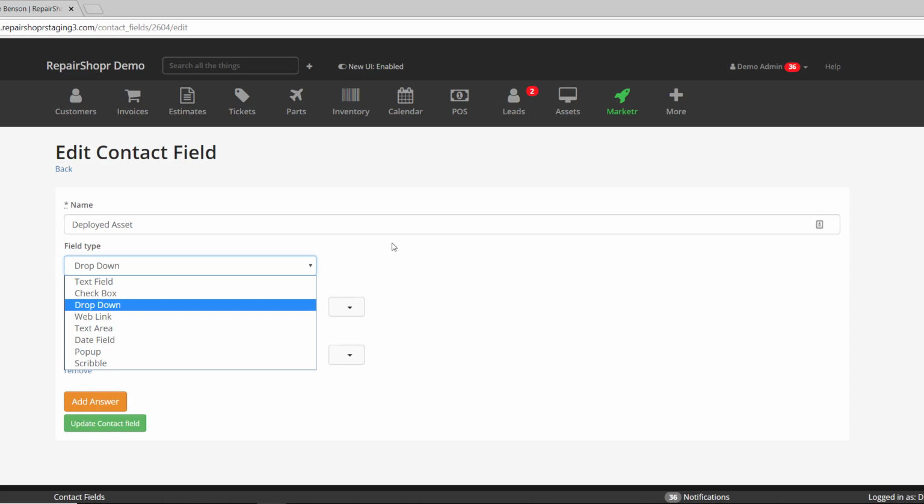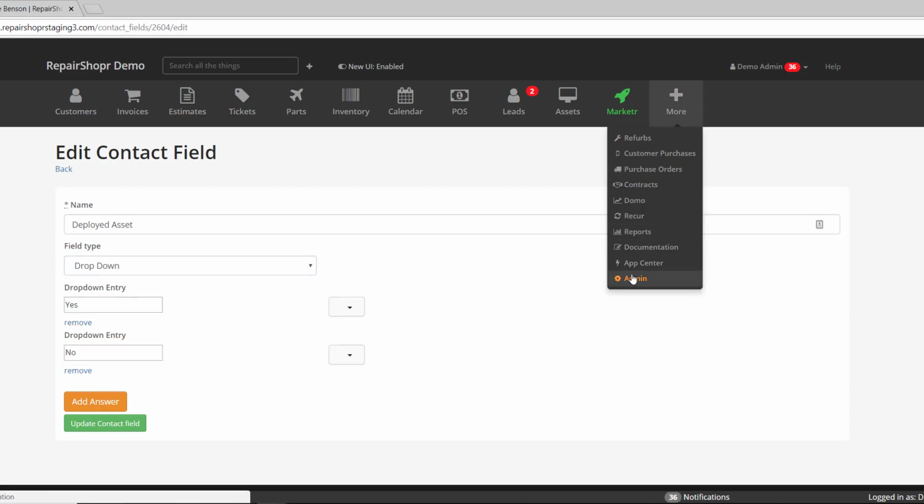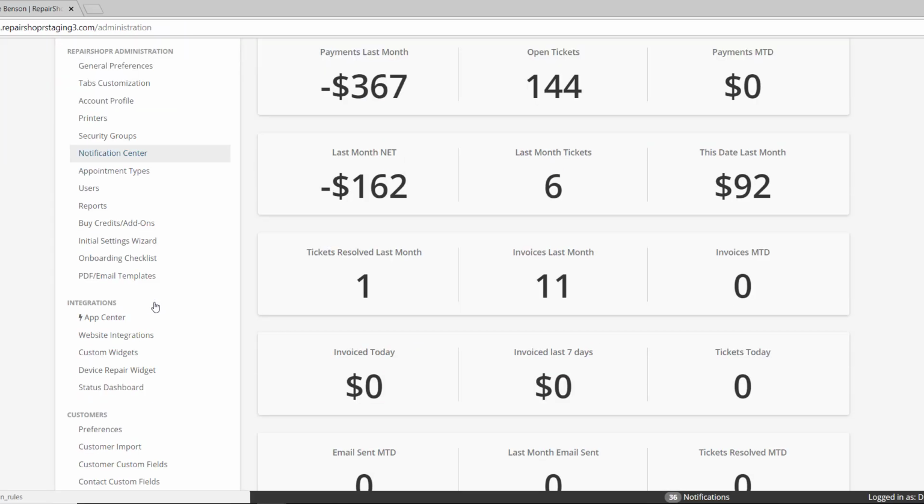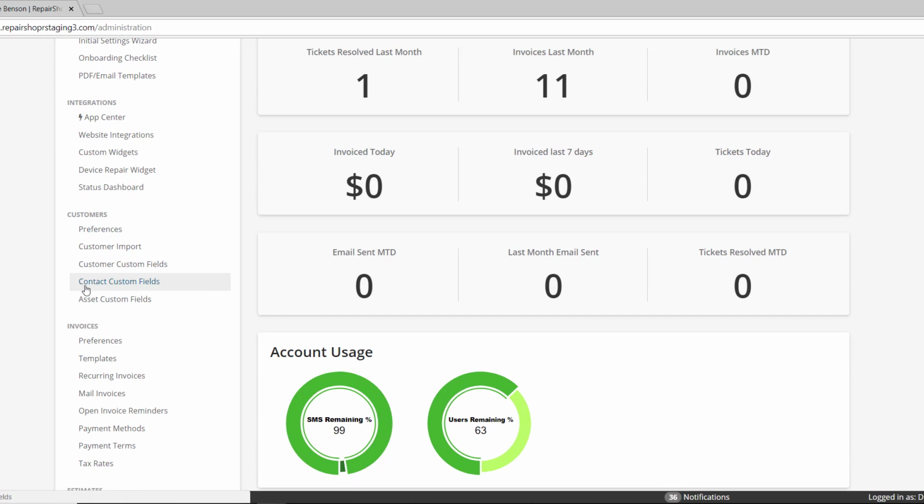So again, to get all of this started, you just head over to admin, and then in the customer section, you'll see a new option for contact custom fields. After that, build out the custom fields you want to keep track of with your contacts, and it's off to the races.